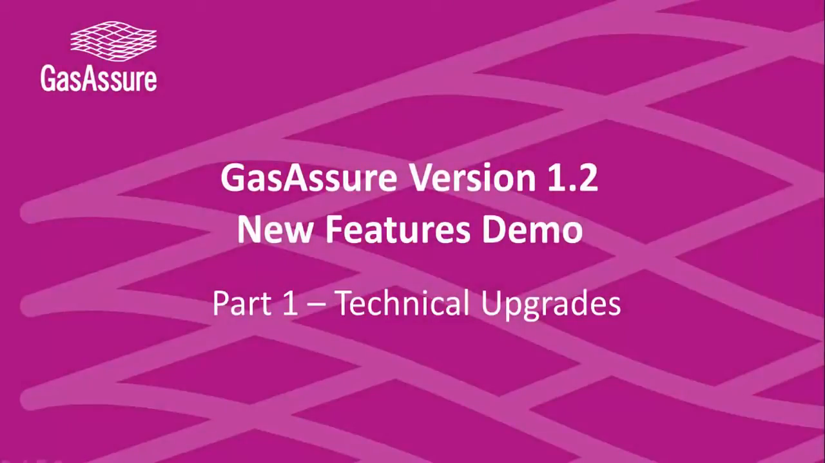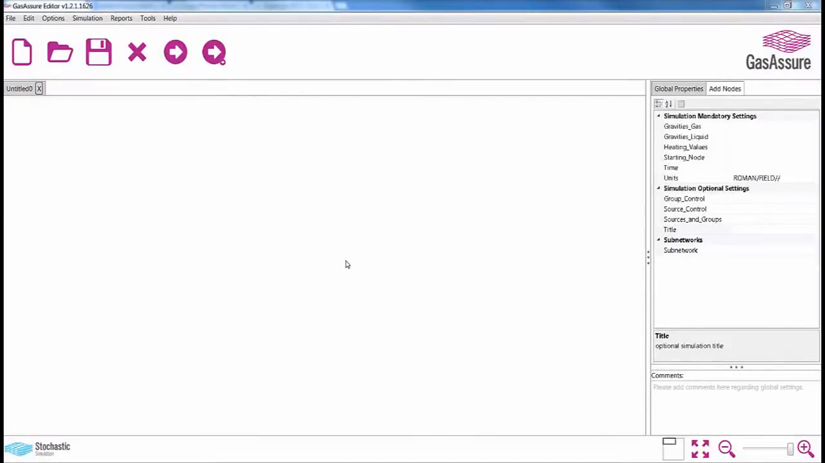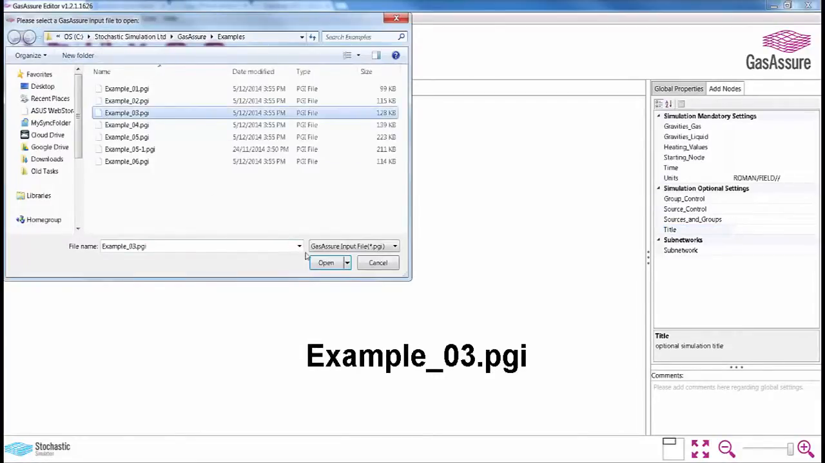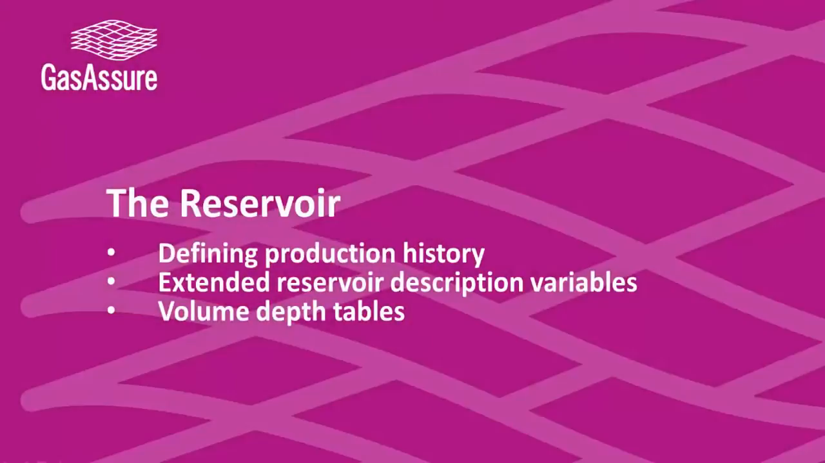In this video, we will introduce the new features in version 1.2. These features help refine the project model and produce forecasting results with increased accuracy. For the purposes of this presentation, we will use example 3 of the stock examples included with GasAssure.